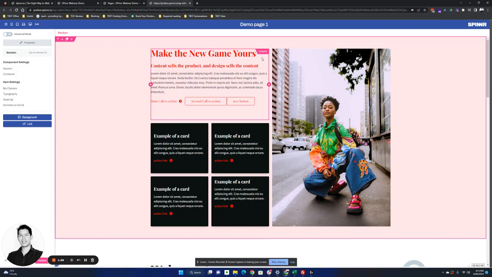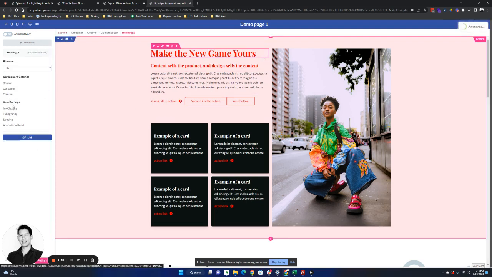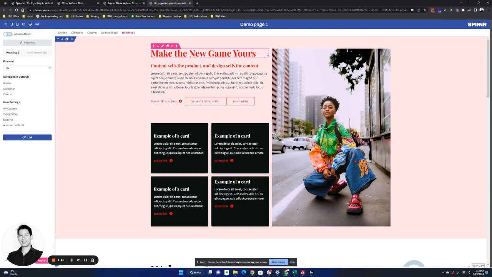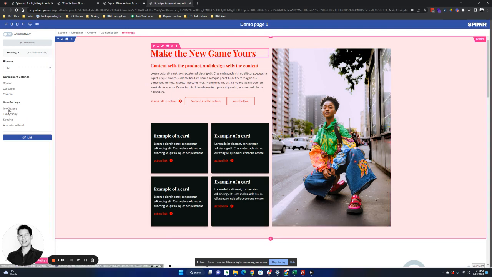And clicking off that. Again, if I select the H2, there are other options that are available to me. I'm going to skip over the component settings for now because these settings refer to the whole block. Instead, I'm going to come down to the item settings. The item here in this case is the text, this heading 2 element that I've selected. I can load on any custom classes that you may have created in the website. But for now, I'm just going to show you some basic ones.